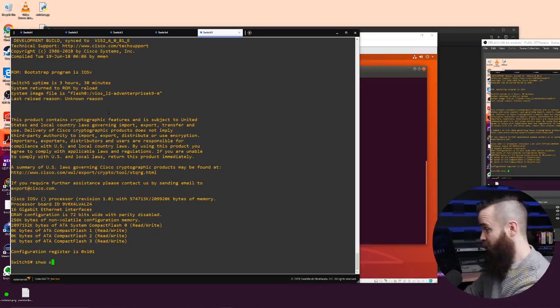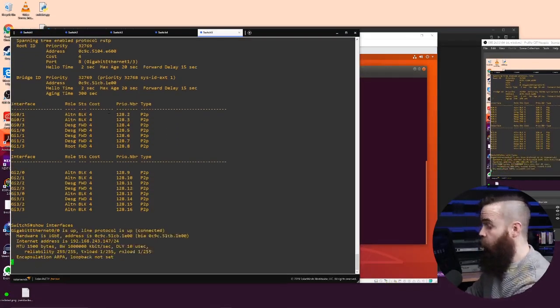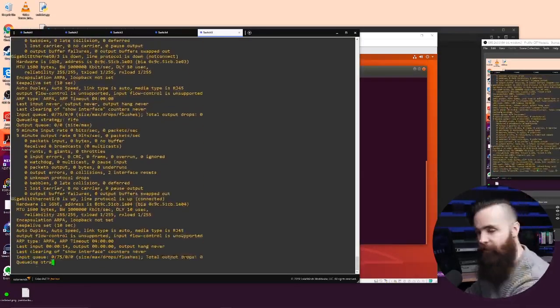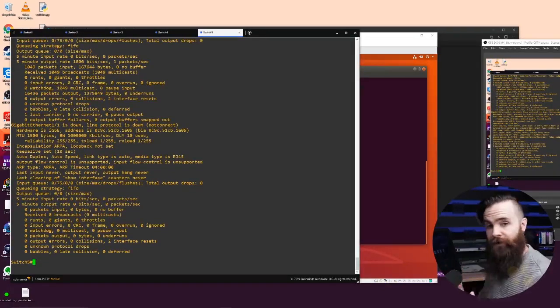If I do show spanning tree, it gives me a lot of information, but I mainly care about one interface. And then I do show interfaces, and boy, I'd be hitting the spacebar for days. But using automation, I can pick bits and pieces of these show commands and put them into a nice format that I can easily just go, oh, okay, that's what I wanted to see. I'm good to go. Here it is.